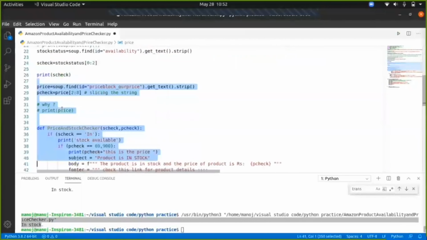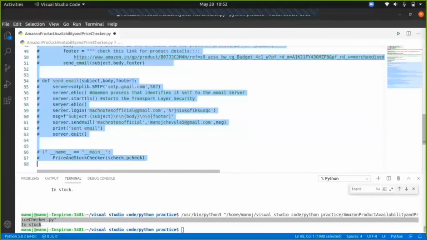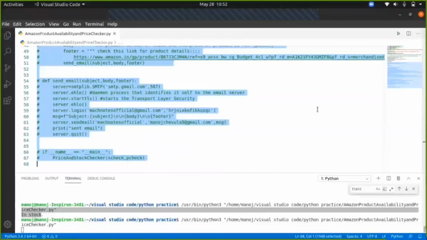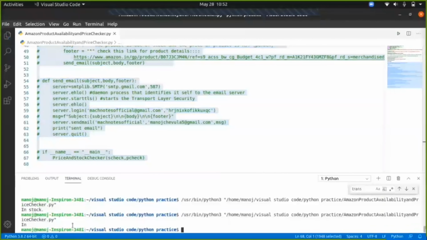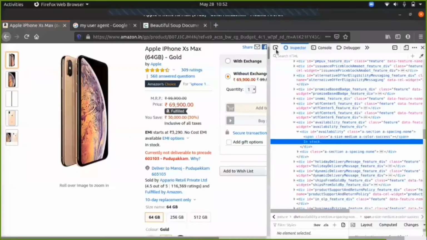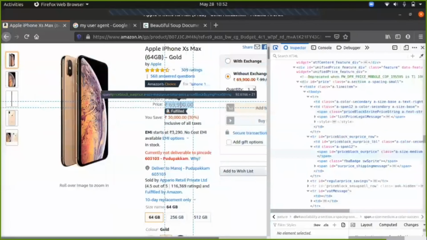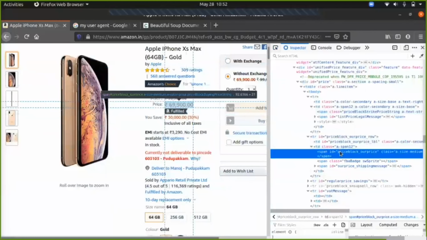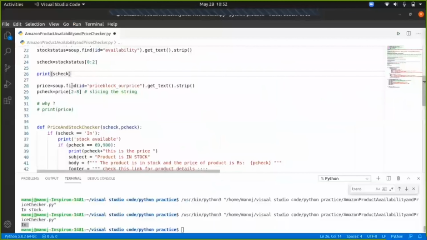The next one is I am slicing the string "in stock" to "in" because comparing two letters is enough to find the difference between in stock and out of stock. The next one is to check the price of the product. Inspect page and get the ID that is holding price. Similar to what we did above, I am slicing the price.